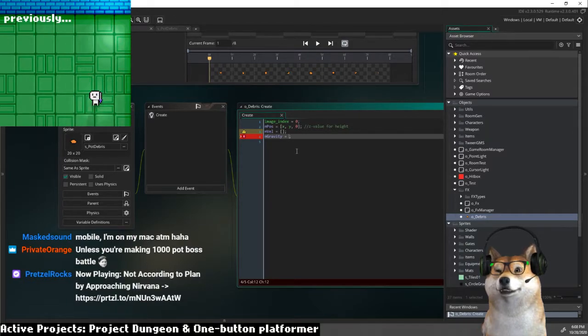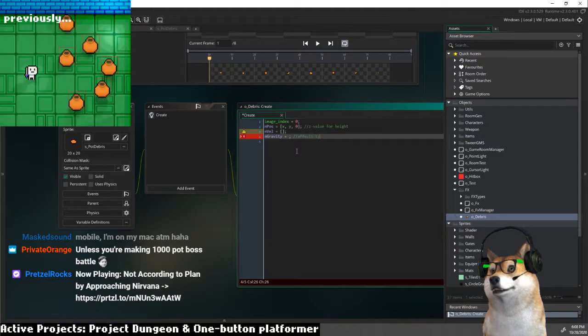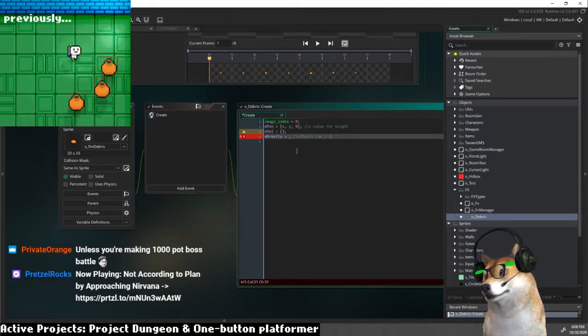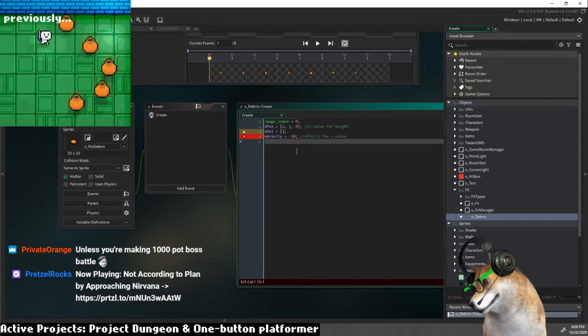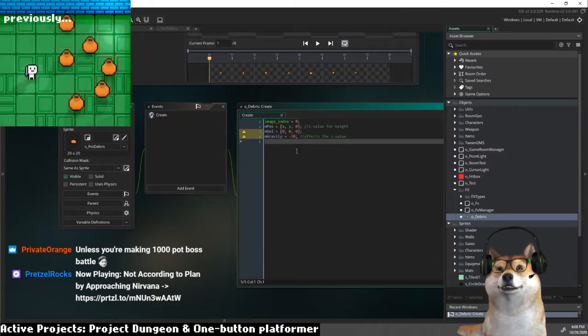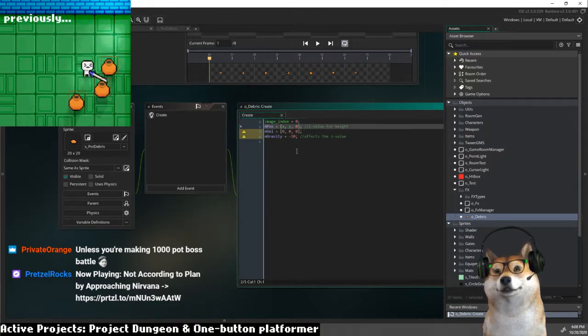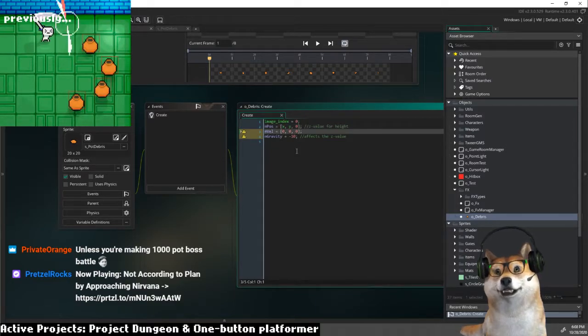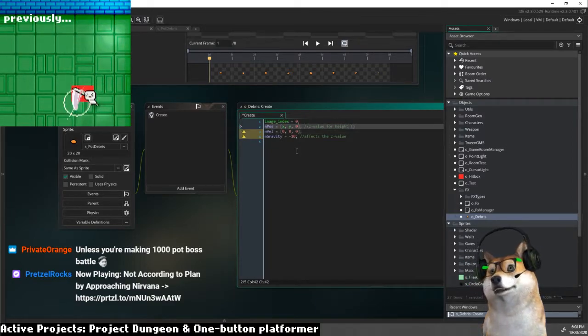In Game Maker, let me think. Oh right, this would be for the Z value. Okay, it affects the Z value. So it will be negative 10. Velocity at nothing. Okay. By default, the floor is 0.